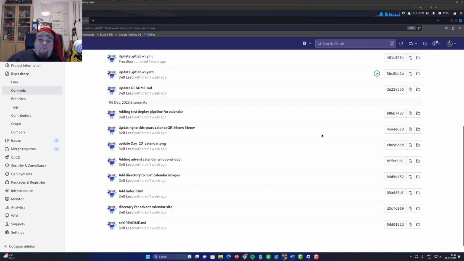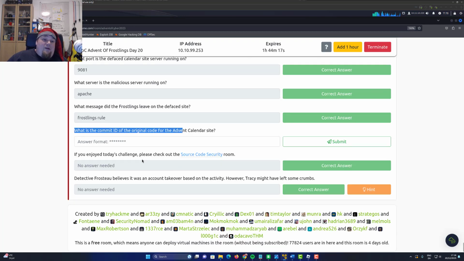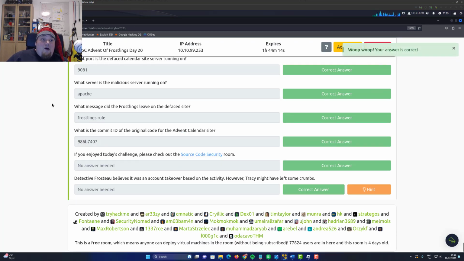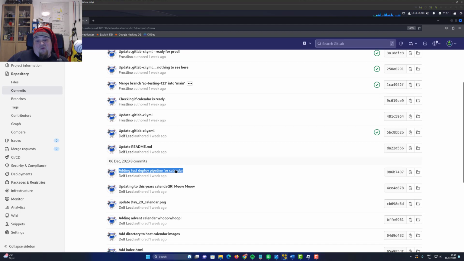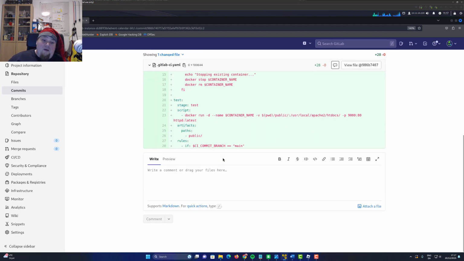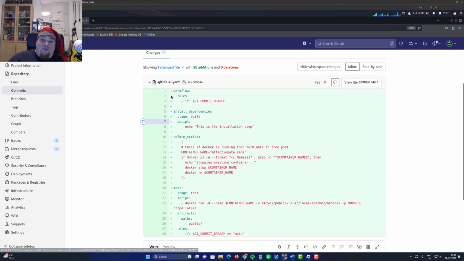Well, we did try that one. I'm pretty confident we've tried it all. I'm not really sure. Oh, we didn't. The commit ID of the original code for the admin calendar site. Well, who would have known? I don't really see that this is the code for it. I just see this is the YAML file. But okay, if that is what they mean, you know, where's my case? This is the room today. We're done. Let's close this window because I don't like it.